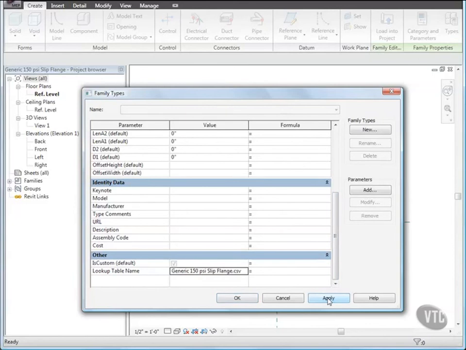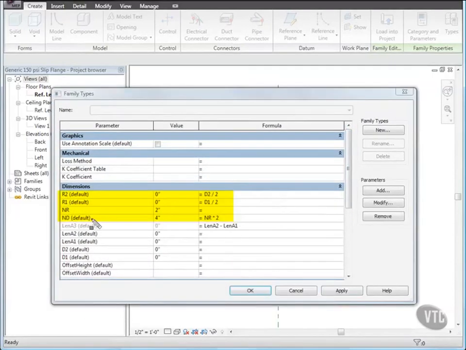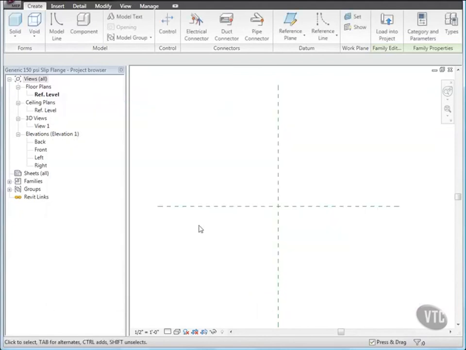Then, in the Formula column, under Dimensions, specify the following. ND is equal to NR times 2. R1 is equal to D1 divided by 2. And R2 is equal to D2 divided by 2. And len A3 is equal to len A2 minus len A1. Click OK and save the family.